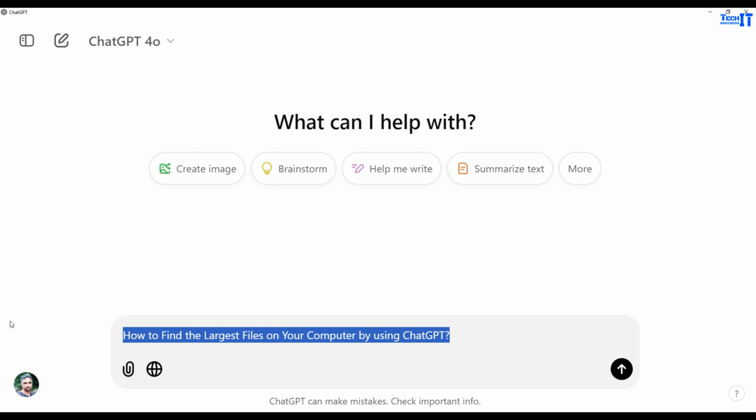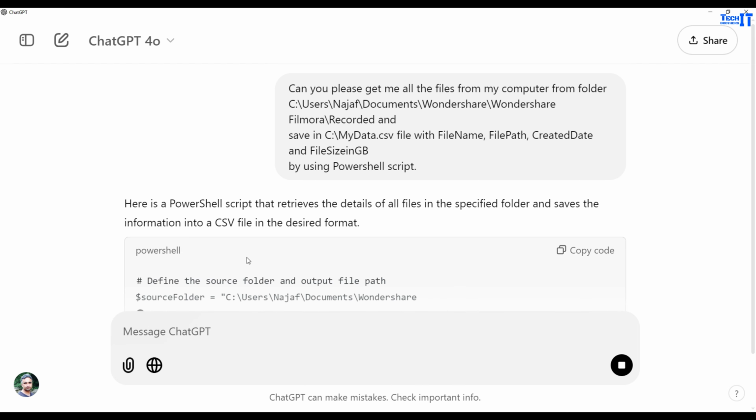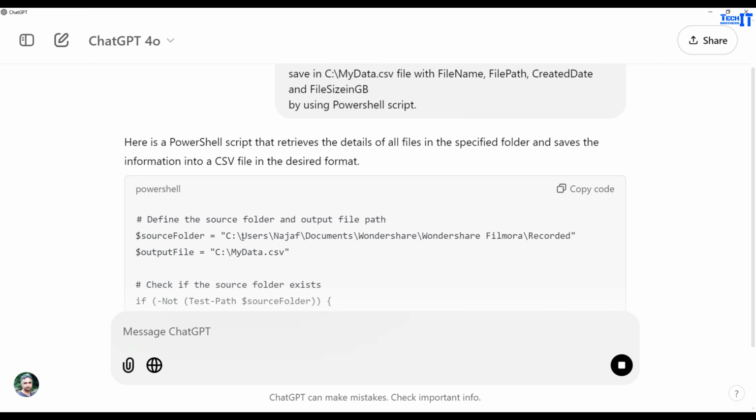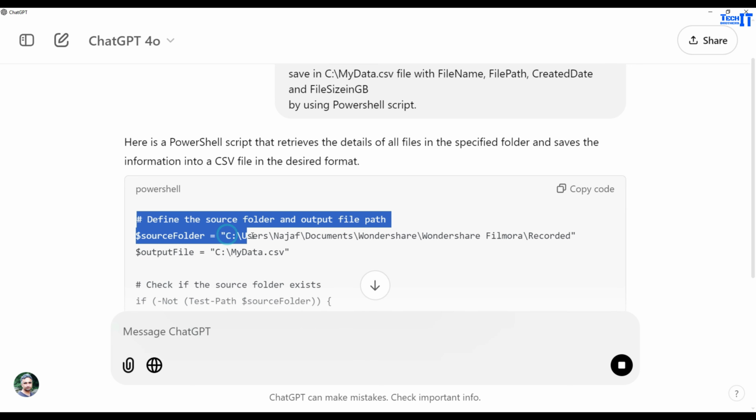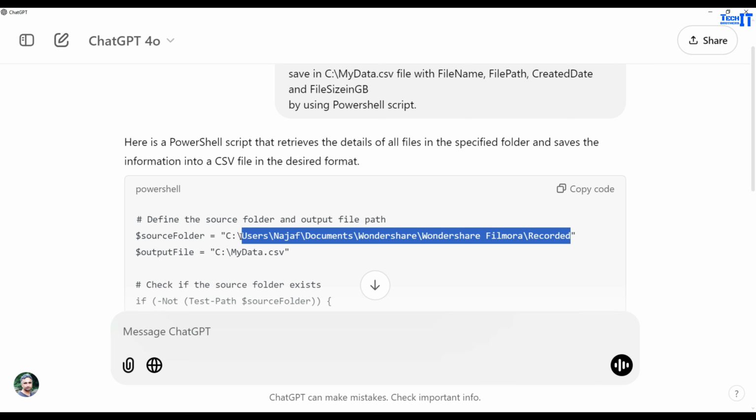Now we are going to paste that here and hit enter, and it is going to generate us the PowerShell script. So you see the source folder, it is creating this C user, my documents and all that. In your case, you could have simply said just C drive and deleted this entire thing. So now it's going to do C drive or D drive if you put that.